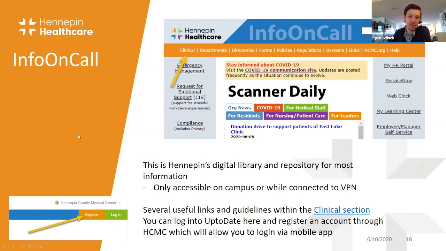One little screenshot here, this is of when you click into UpToDate, and you guys are all going to want to do this so you can get UpToDate on your phone. So you'll download the UpToDate app on your phone. You'll have to register your account through Hennepin. So you'll click through clinical and then go to UpToDate, and then it'll launch the UpToDate page, and you'll see here that you're logged in through Hennepin. And then you register, and it'll ask you to type in a username and password that's specific to you. And then you can use that username and password to log into UpToDate.